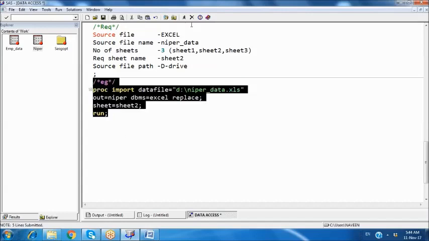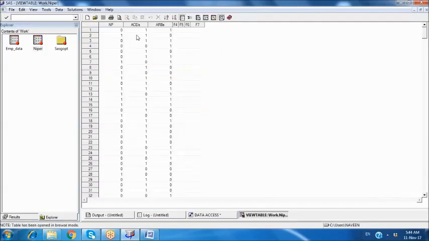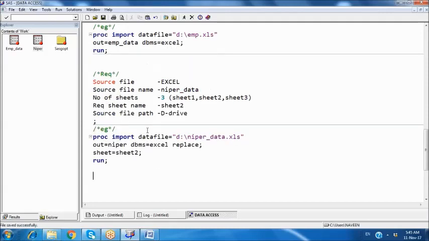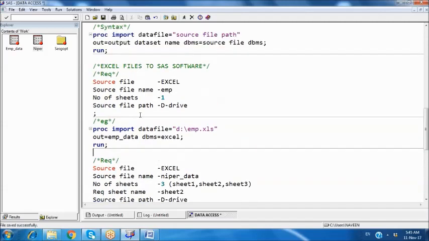Now execute. Now open. See? Only 3 columns. So this is the data from sheet 2. So like this we can import the data from a selected sheet. In that case this is an extra statement: sheet equals sheet name. So these are the examples to import the data from an Excel file to SAS software.